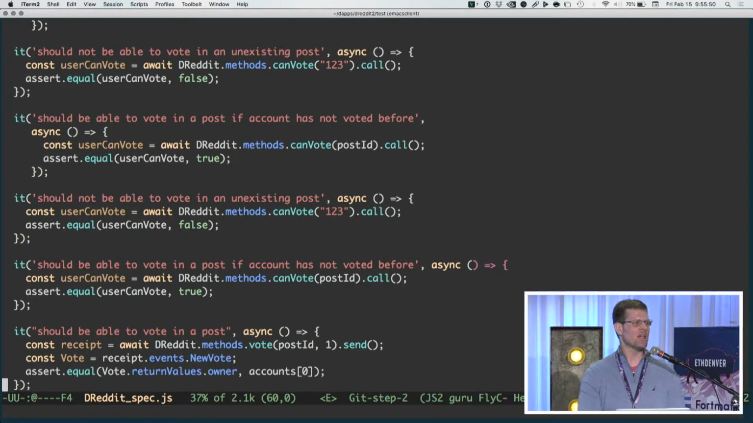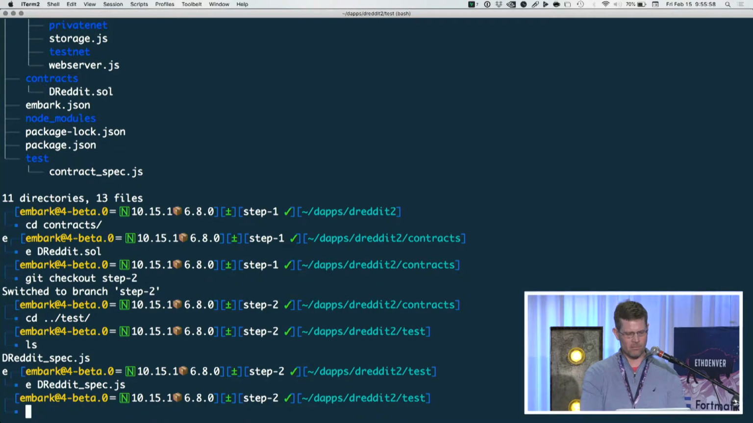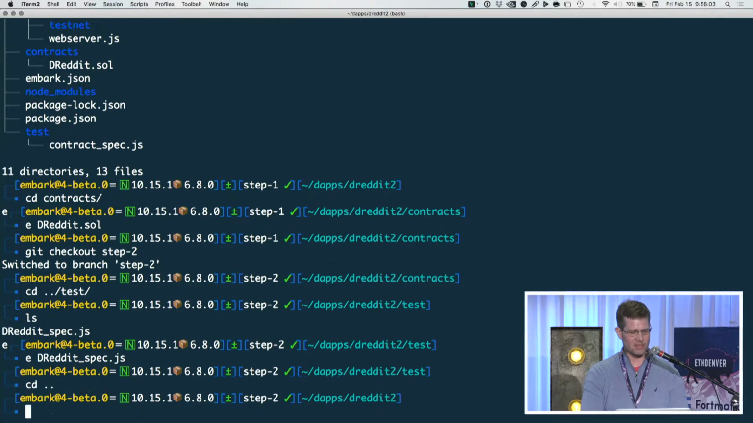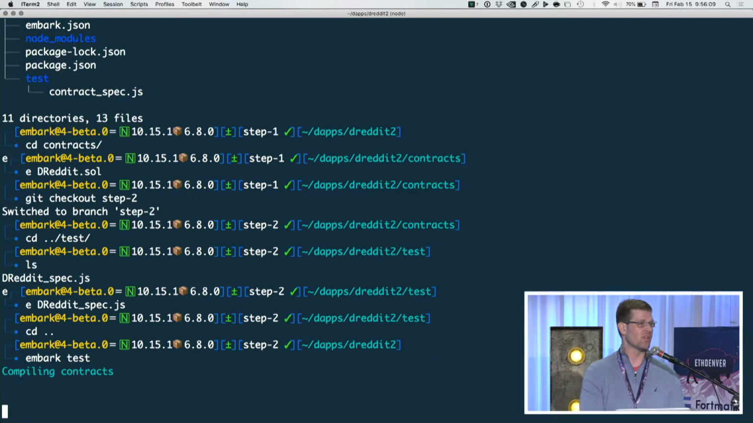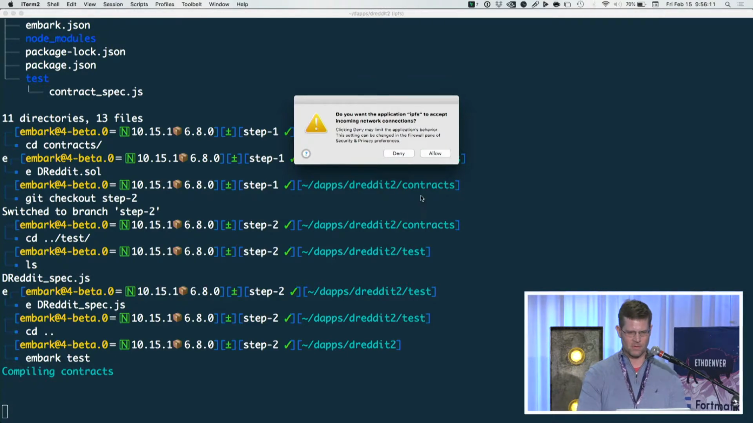You can use APIs that are exposed by Web3 or that are exposed by Embark itself through what we call Embark.js. Once you've got your tests written, or even as you're writing them, you can use Embark's built-in test runner to kick off the tests. And this is going to help you have confidence that the contracts you're deploying, that your DApp works the way you would expect it to.